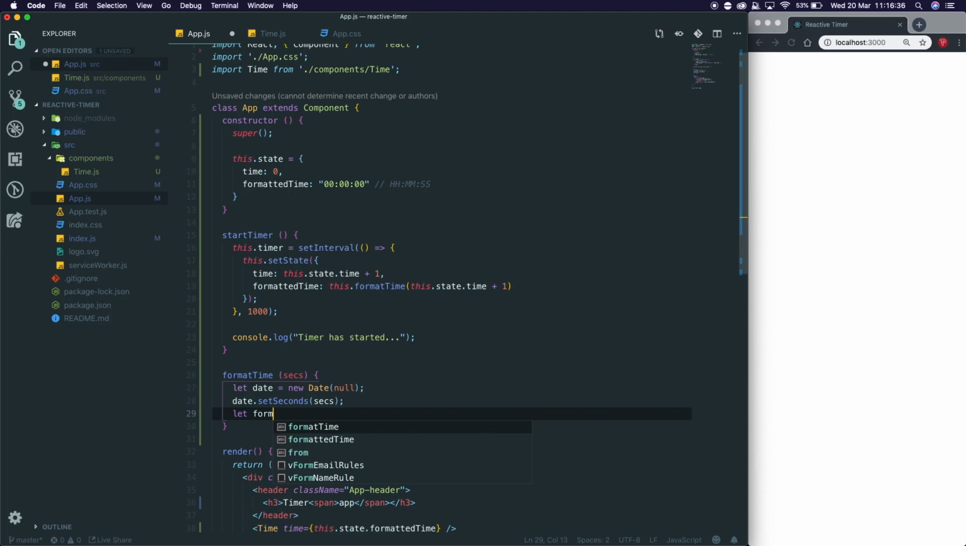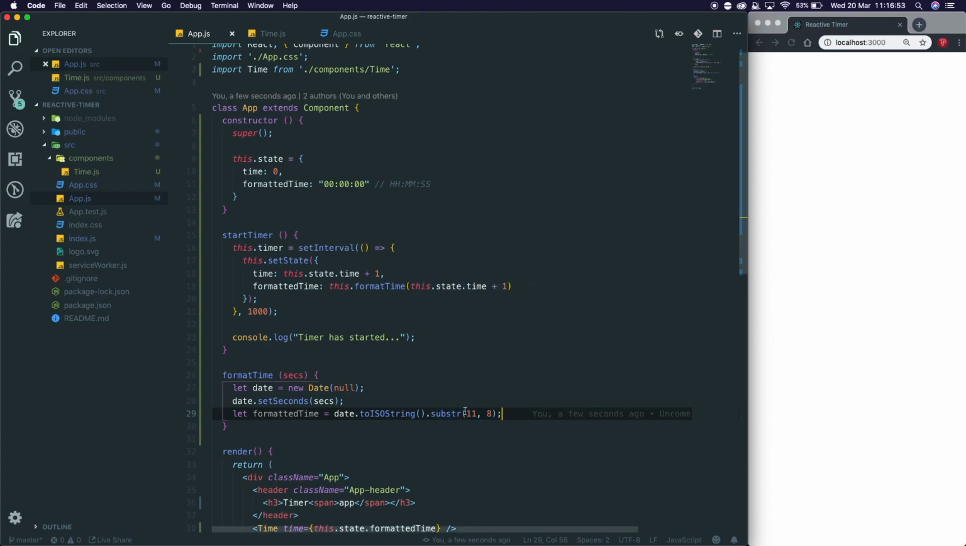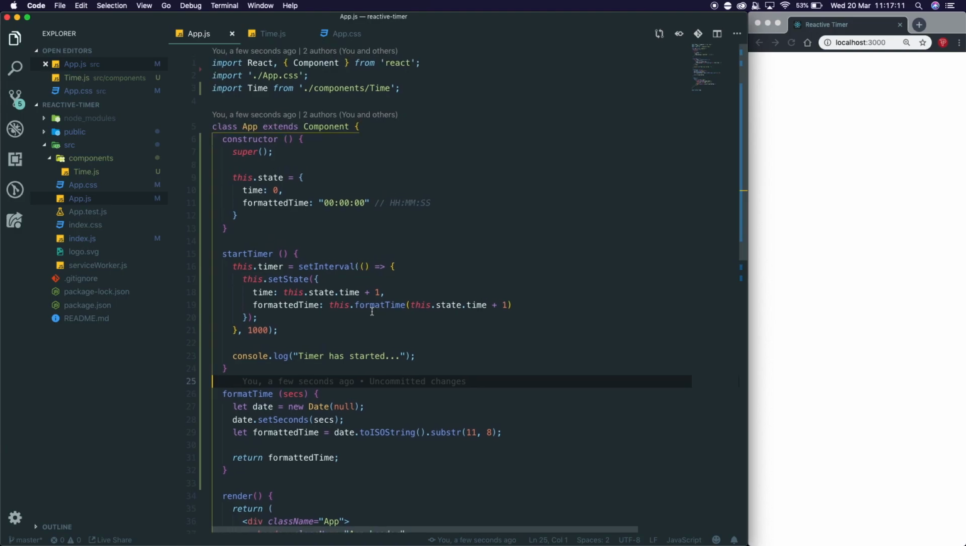Then we're going to say formattedTime is equal to date.toISOString. So this returns like the year and everything in it. So we need to actually only get the part we want, which is 11 and 8, which is the time. And that will return our time. So now let's return formattedTime. Oh no. formattedTime. So that should now return correctly. This should all now work.